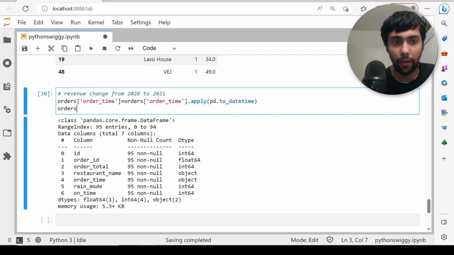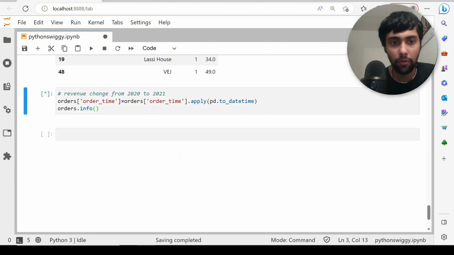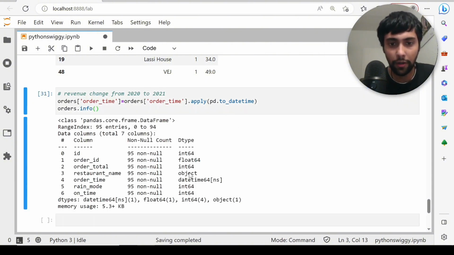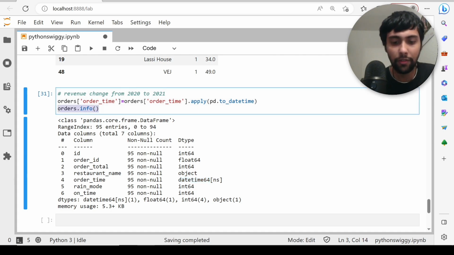Okay, now if you say orders dot info, you will see order time is a datetime, as you see now. Okay, so from this we can get the year.